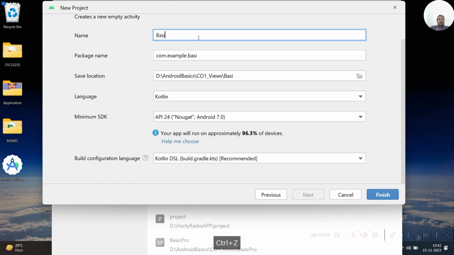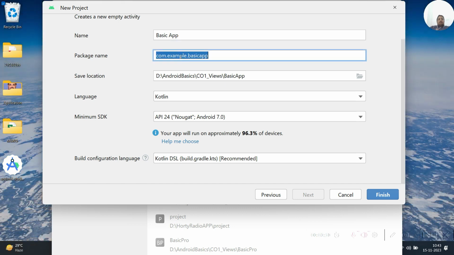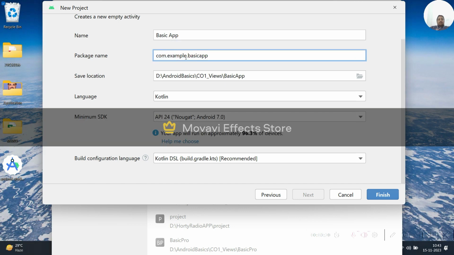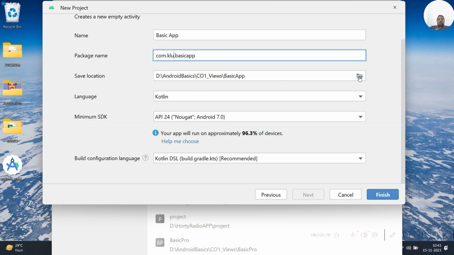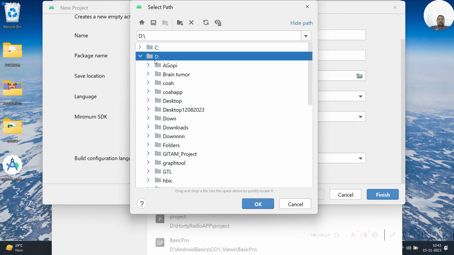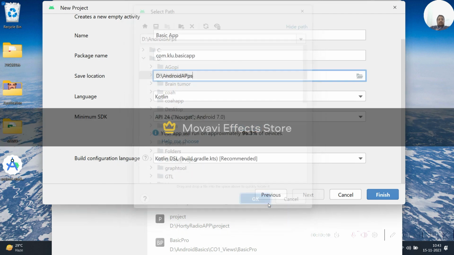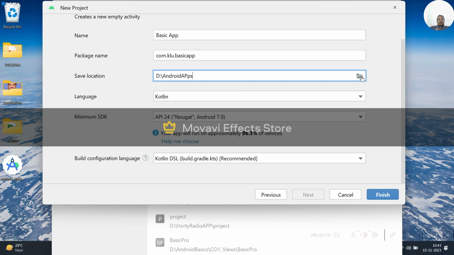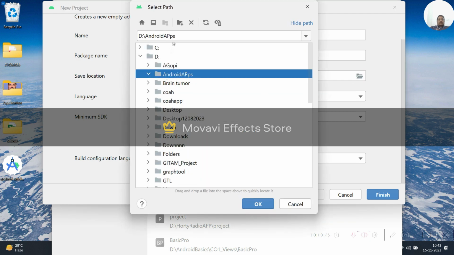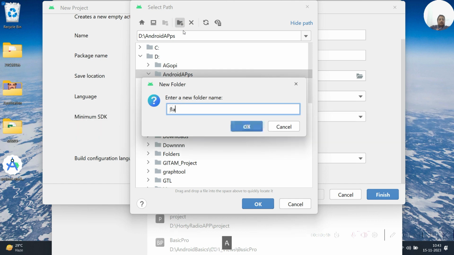Basic app. And don't use example in the package name, because if you are going to production or uploading your Android app to the app store, they do not accept example, so give some other name. I gave it as K. Better to choose your folder path. In D drive, create a folder Android apps. In this folder create the project. In that folder Android apps, I create another folder, basic app.